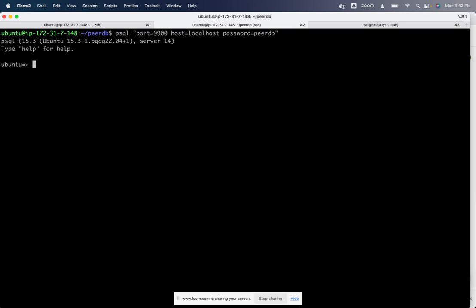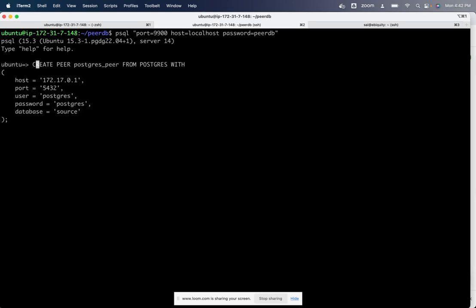I have PeerDB running on Docker, right? The first thing I'm going to do is create the Postgres peer. So I have a Postgres peer which is running on Docker. This can be any Postgres database. It can be on the cloud, it can be managed, it can be on premise, it can be anything, right? So I have a table in the Postgres peer which is called devices, right? And this is the table I want to replicate in real time to Snowflake.